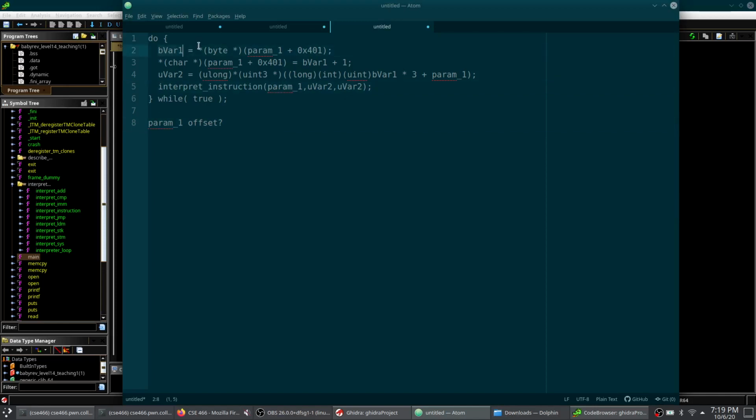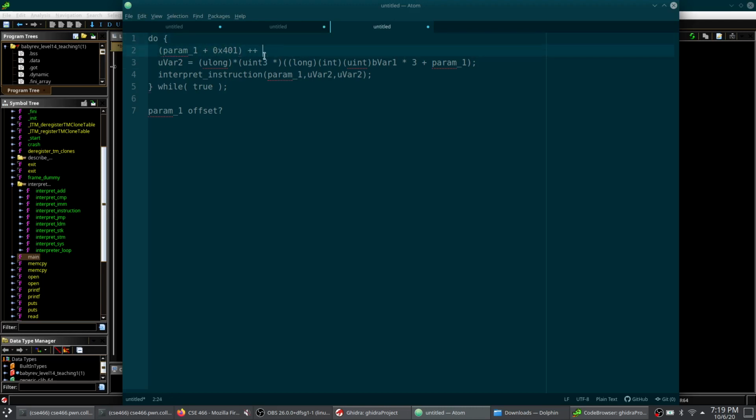So we have bvar1 is equal to a byte. It's being dereferenced. And essentially we can reduce it to this. We can also reduce that to that. Equals bvar plus 1. So literally what this right here is, is an incrementation, because we're loading the value at this offset plus 0x401, and then we're storing that exact value plus 1 back in that exact location. So essentially, we can say plus equals 1.